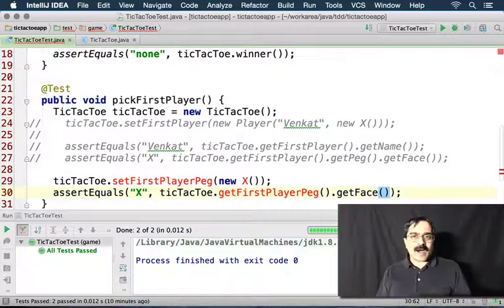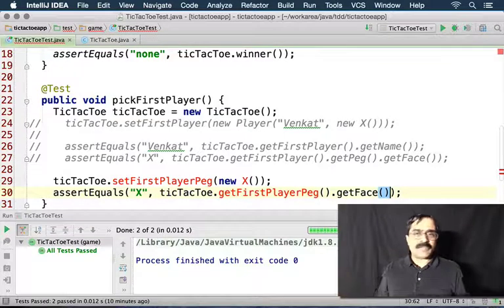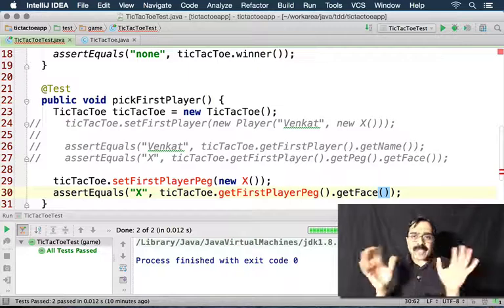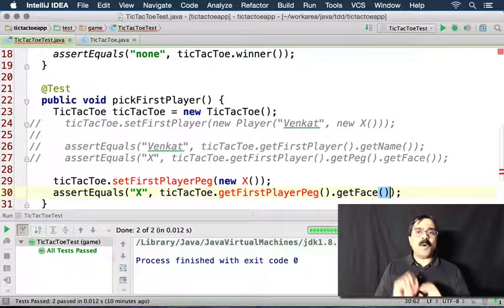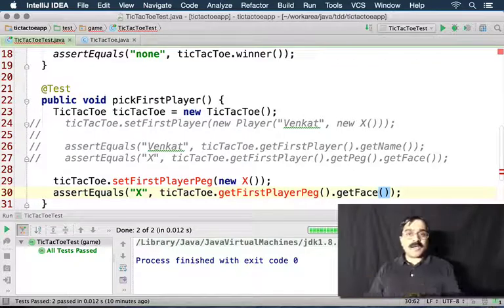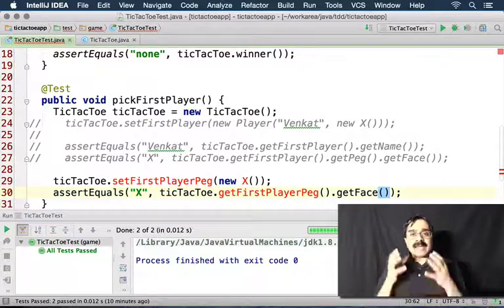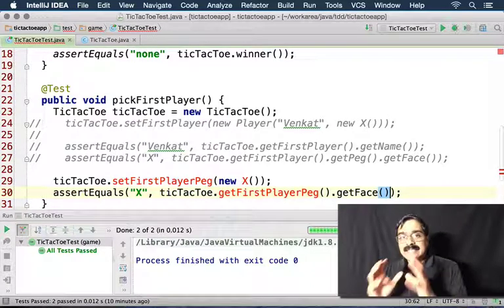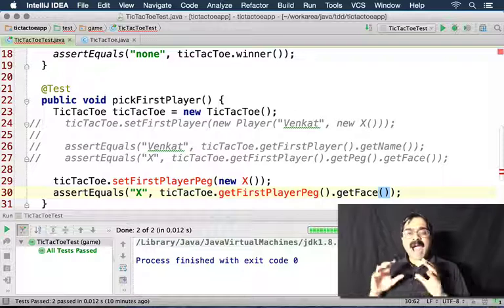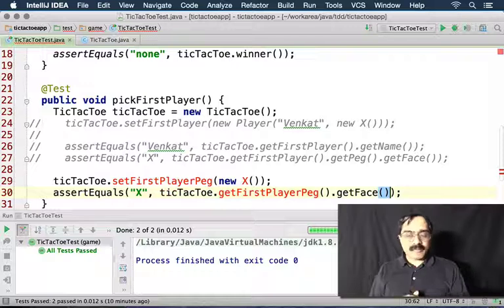After all, we really care about whether to place an X or an O first, and we don't really care about whether it is Venkat or Joe or Sarah that's going to play the game. That name information is needed only later. As far as the game is concerned, placing X and O is more important. We don't care about who it is. It's quite possible that Joe is sitting on a corner and letting his kid play, so it doesn't matter who the real person is. The identity of the player is not important at this moment. That is unnecessary distraction, unnecessary complexity.